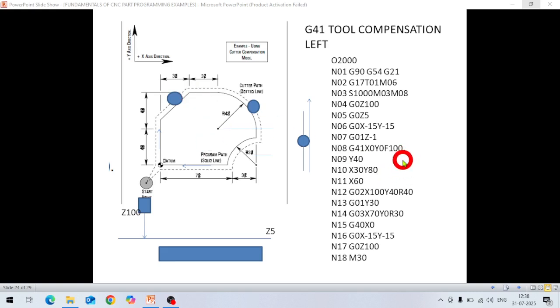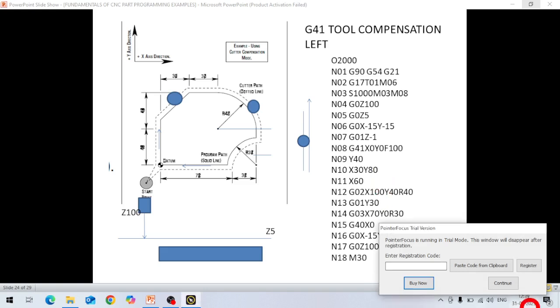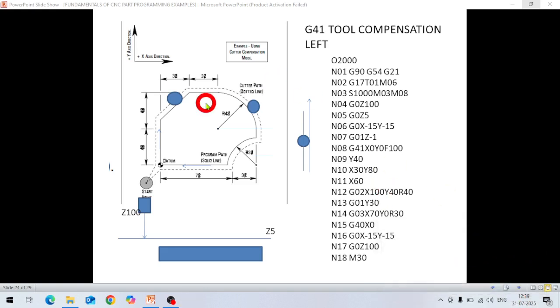In the next line, N11, X60. So it will come in the X direction up to the 60 mm dimension. This 30 plus 30, it is 60 at this point. In straight linear cutting, it will come up to this point because G01 is linear cutting. Okay. Now this arc starts here. This arc is clockwise.